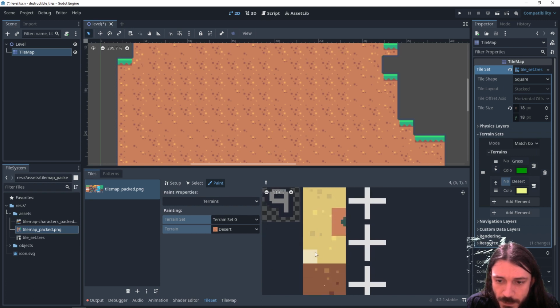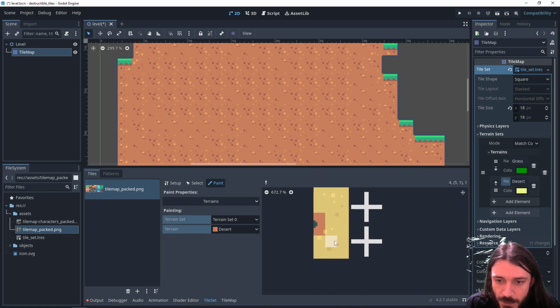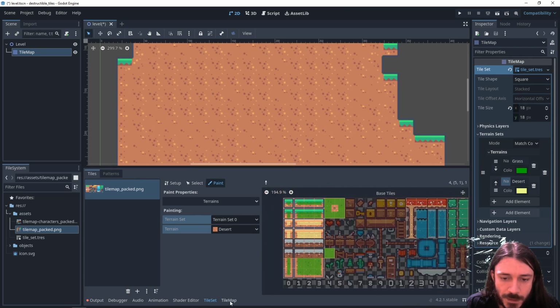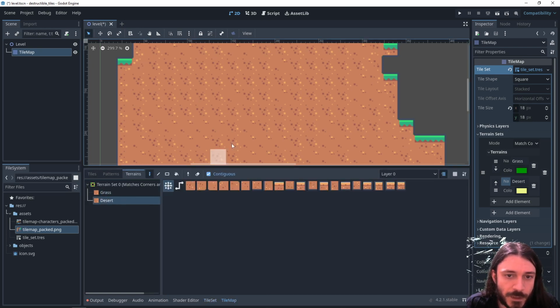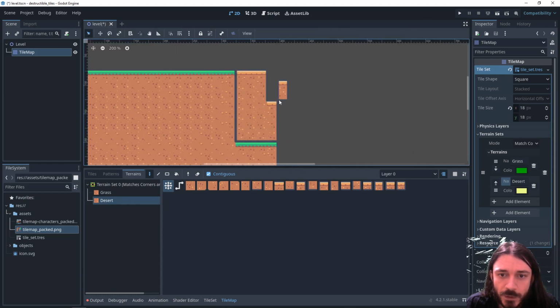The same goes for this. Same goes for this. So I think that's all right. Yeah, that's pretty much it. Now let's test it in the tile map. So now if I press the desert and I draw with it, we can see we have some desert tiles.